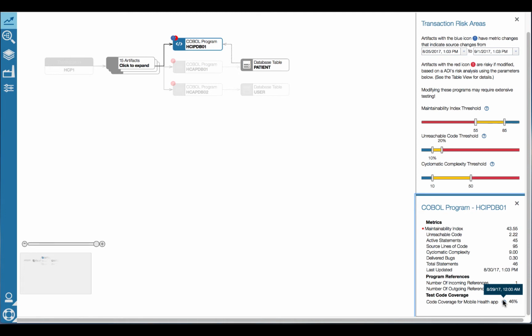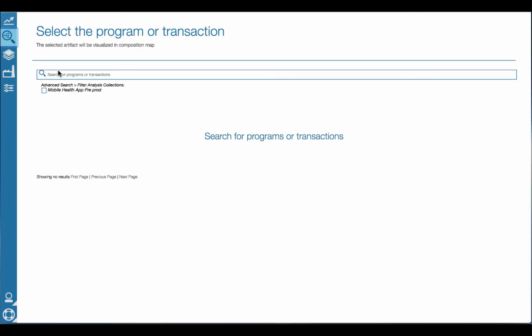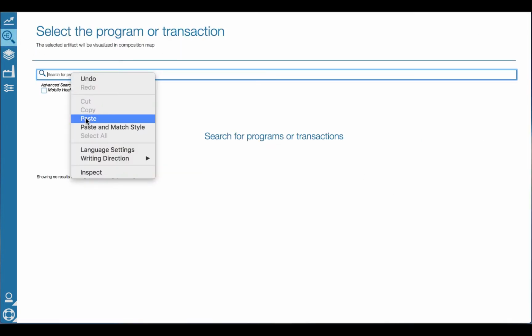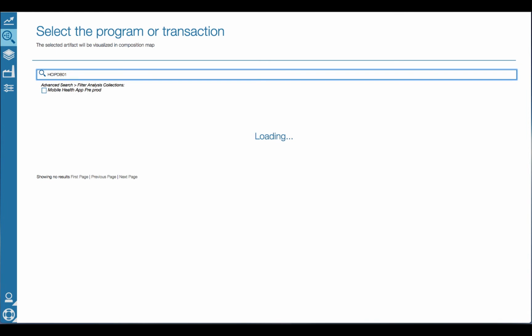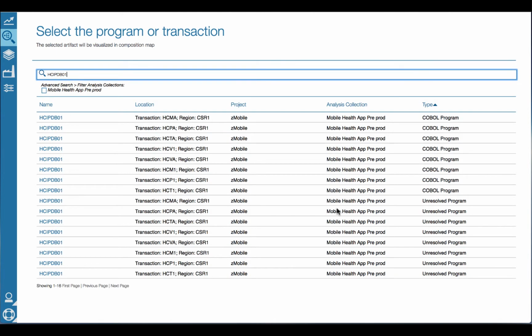After examining the program metrics, we can search for the program name to see if it impacts any other parts of the application. To search for the program, we can copy the program name and paste it into the search page. The search results show that the program is used in 8 different transactions.